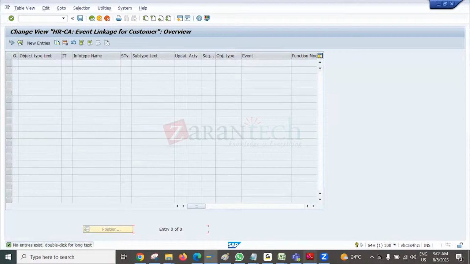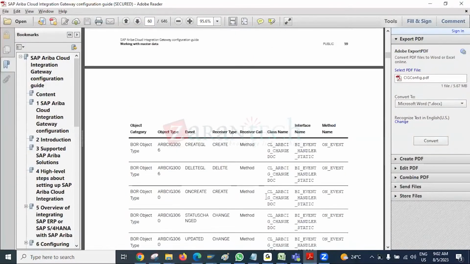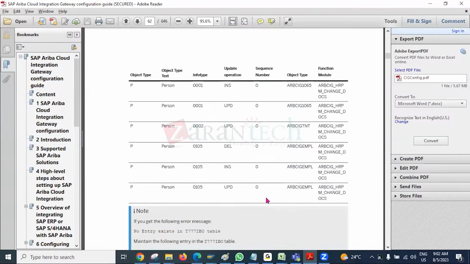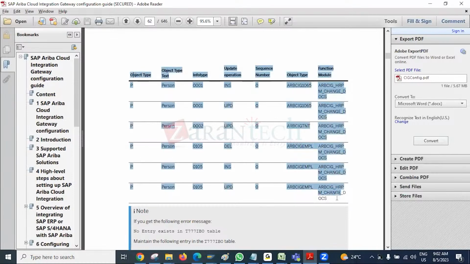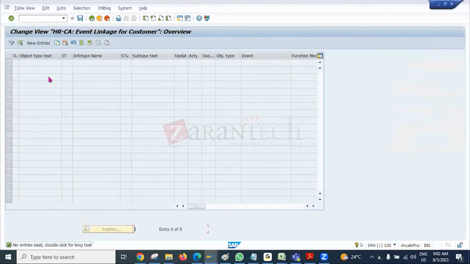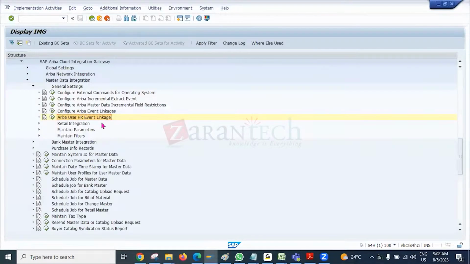You can open the CIG cookbook, and in the CIG cookbook itself, you will have the information on what entry we have to maintain. The complete entry is mentioned here in the CIG cookbook. You have to simply copy it and maintain it here. That's it. Okay. So this is an optional configuration. You may not have to perform it in all configurations. Written integration is a different thing.